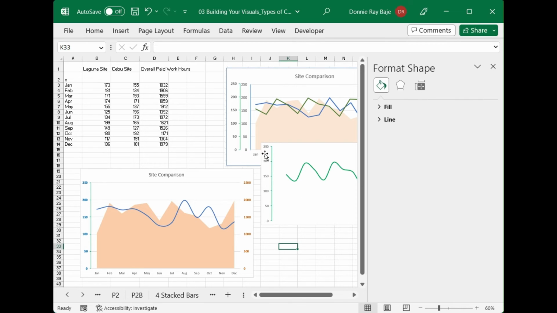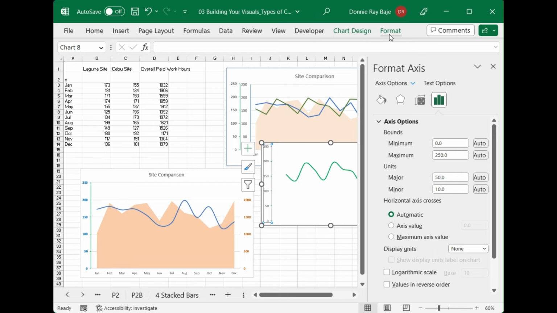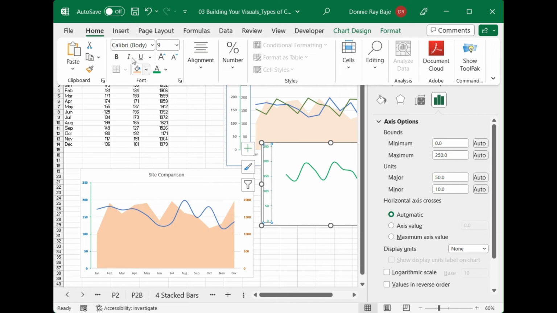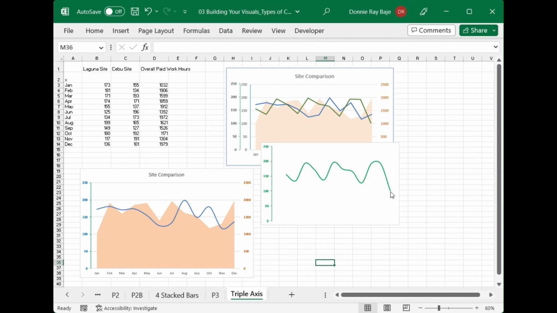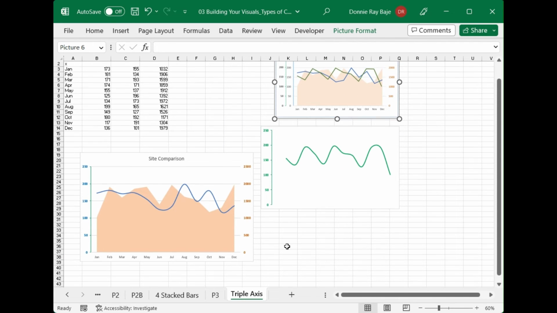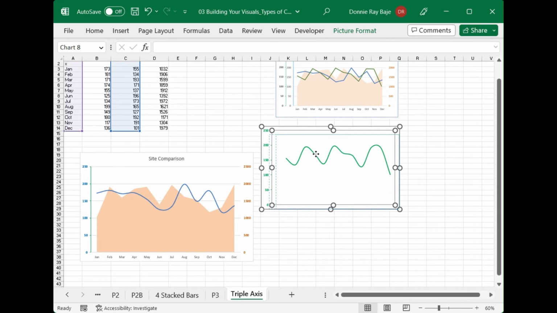We'll also change the color of the axis titles for the second chart so that when you superimpose them together, it's going to be easy to see which axis, which line belongs to each other. So now we have our two charts. We're ready to combine them.